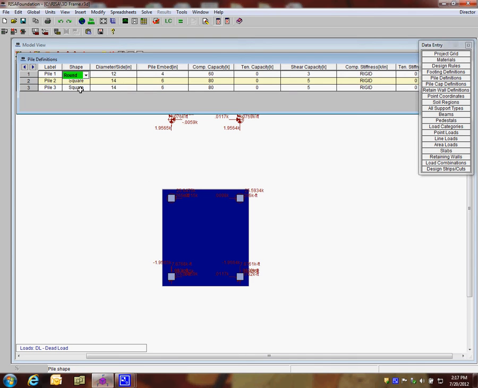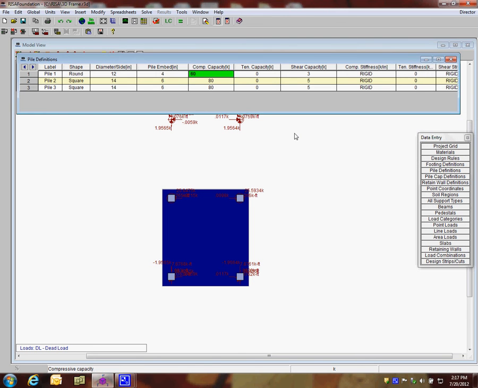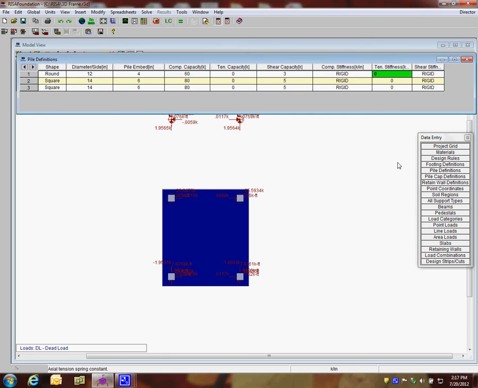We'll use this first pile. It's a round pile. We're going to tell it the geometry, which is 12 inches diameter. The pile embedment is going to be 4 inches. That's fine. And what we'll also see is that really what a pile is, it's a boundary condition. So we're going to have to define the capacity of the tension, compression, and shear, as well as the stiffness of this boundary. So is it rigid, or we can give it a spring constant right there. So we have rigid for our compressive, our shear, and we're going to leave our tensile 0.